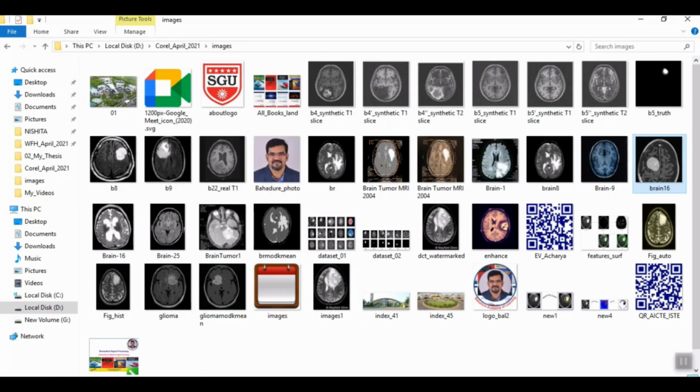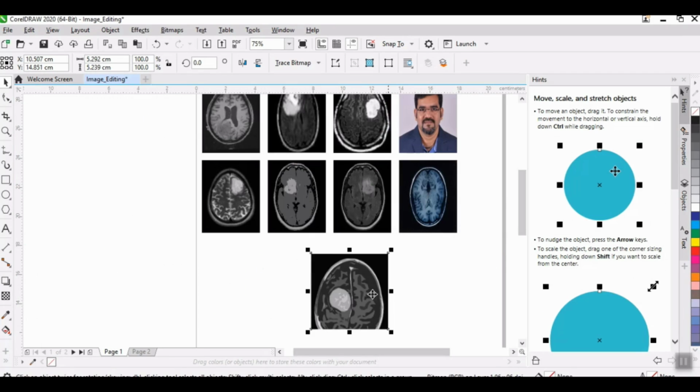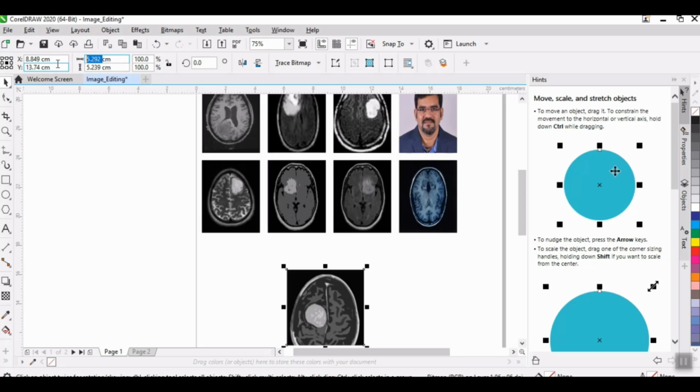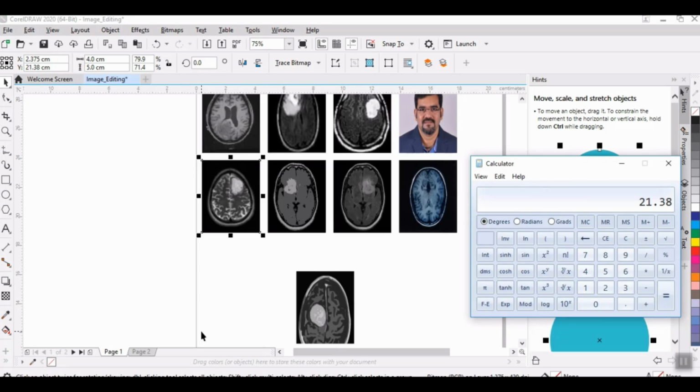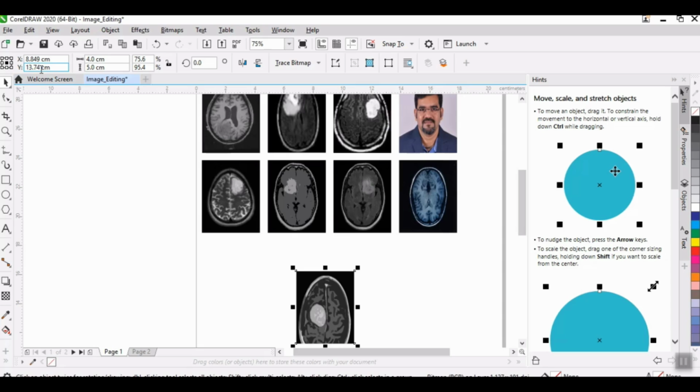Control C, Control V. Now you want to place this image here, so change the dimension first, 4 by 5 centimeter. Now what is the position of this image? 21.38. So let's move 21.38 minus 5. Why? Because the width of this image is 5 centimeter, minus 0.5. You are adding the spacing between these two images of 0.5 centimeter, so 15.88. Click here, write this value 15.88.